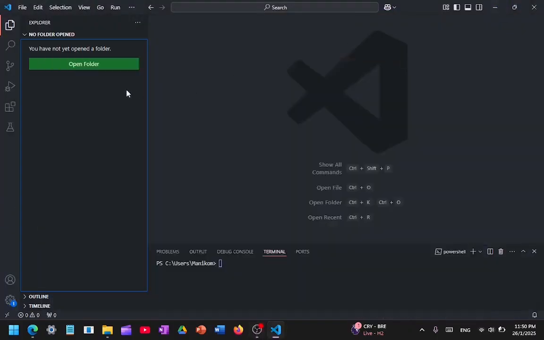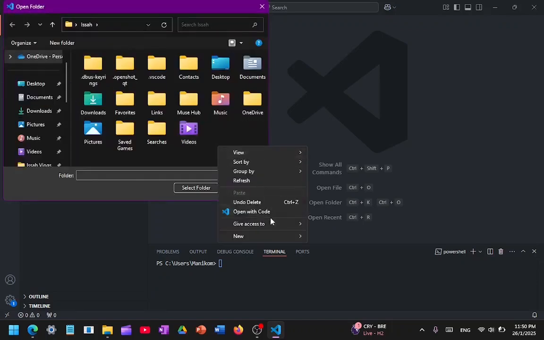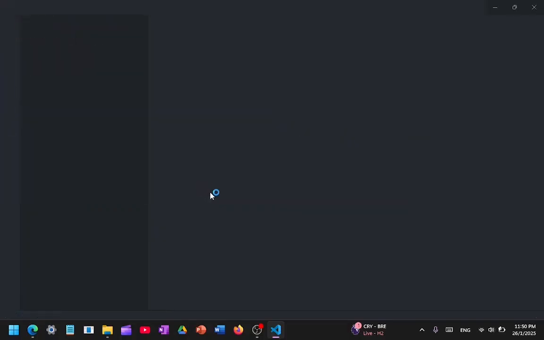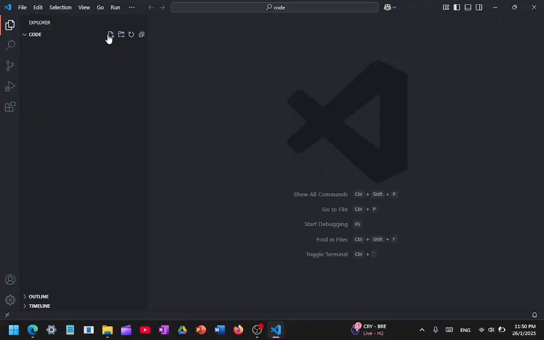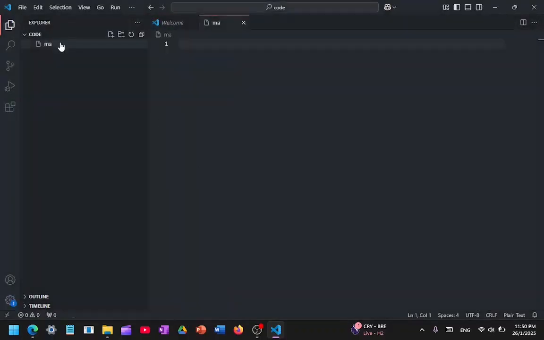So let's just open a folder. Let's just call it code. So now we can create a new file. Oh yeah, we've got to click that trust the authors button. Just click always trust. So yeah, main.py. Basically then you just write your code.